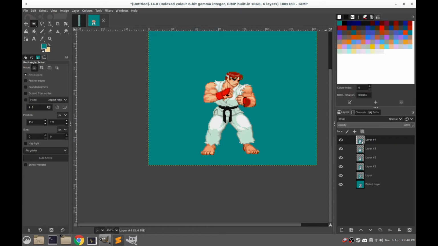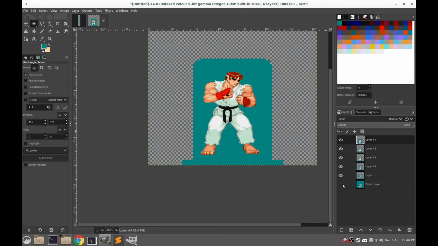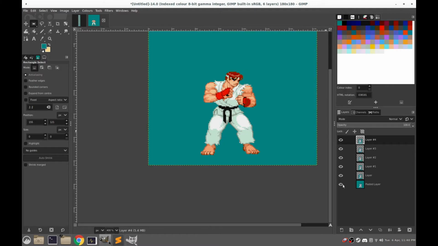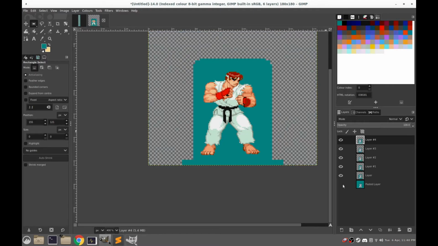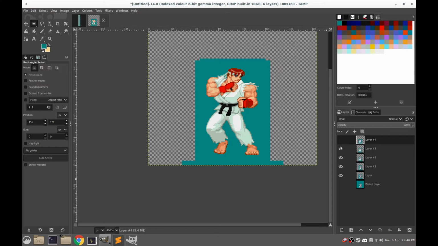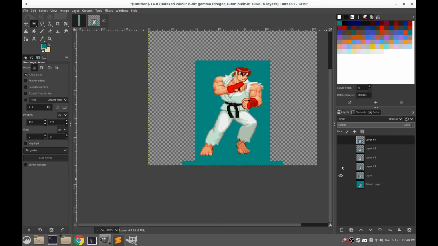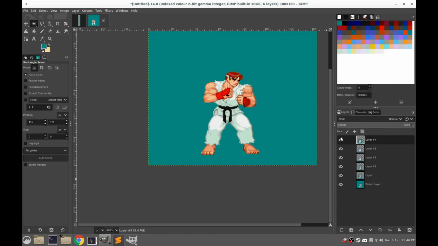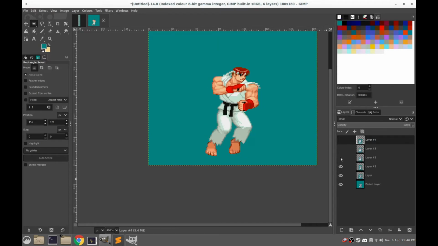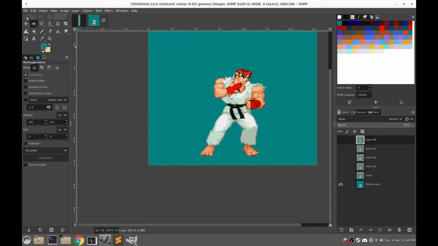Even though the background's transparent on these layers, I don't think it's a problem. Because, I mean, the bulk of it covers the background picture. So you'll never see the previous Ryu. Yeah, it should be fine. Right, let's do this. So let's get his walk animation.